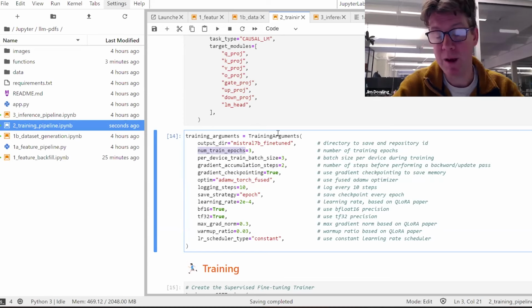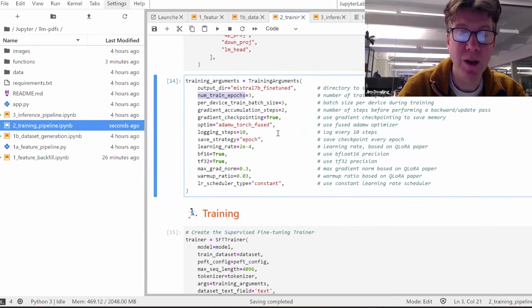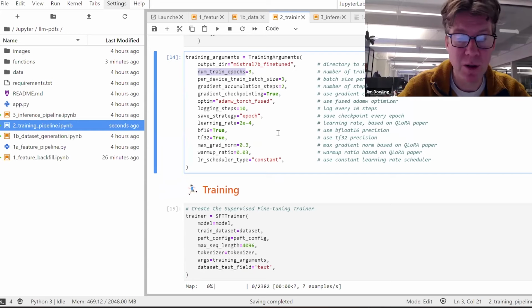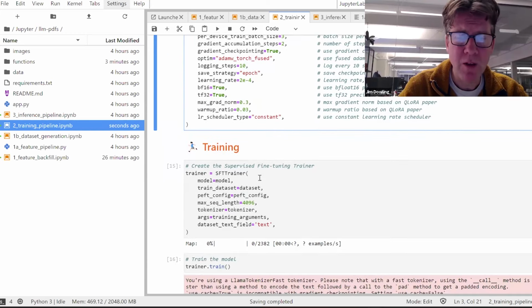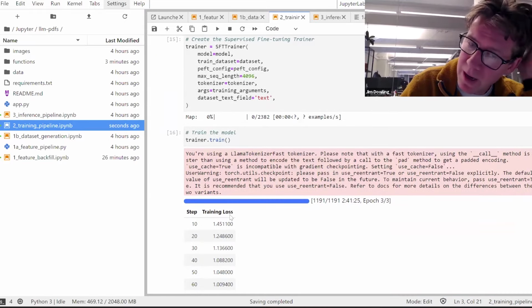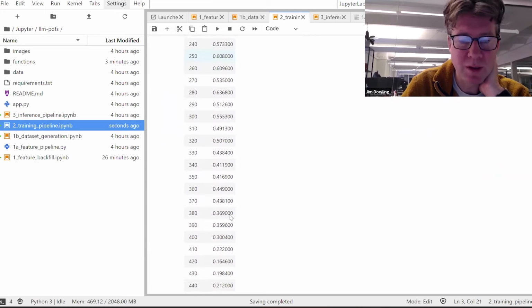There are a lot of great forums on the internet where you can share this information about what makes up good training arguments for fine-tuning models. So then we go ahead and create the trainer and do our fine-tuning. And depending on how much data you have, this can take quite a while, and we'll need GPUs, of course.